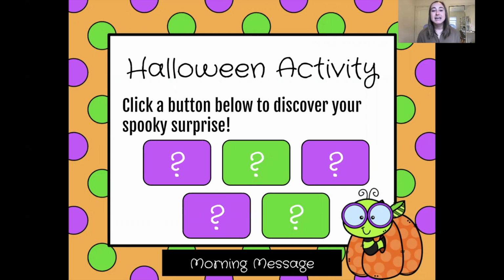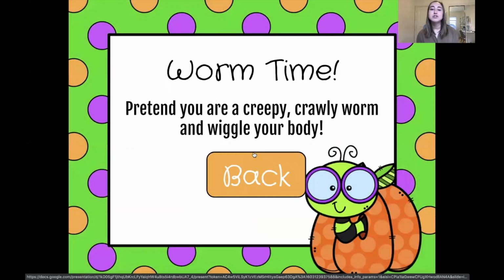So for example, this activity here says click a button below to discover your spooky surprise. So students can click on one of these buttons, or you as the teacher can call on a student and ask them which button they'd like to choose. I often like to start with their morning leader, for example. So let's say that a morning leader has decided that they want to choose this activity here. They can click on it and it'll actually take them to an activity.